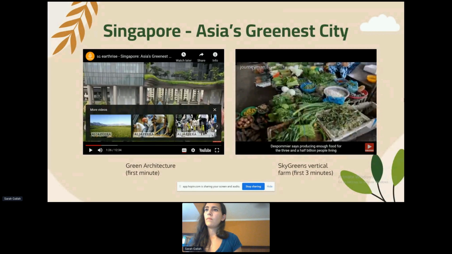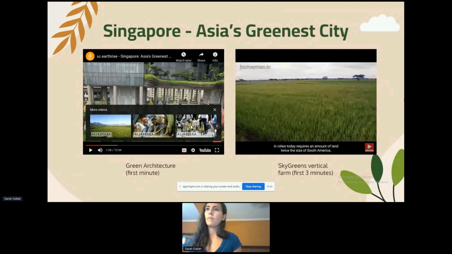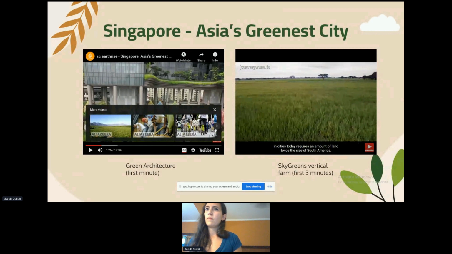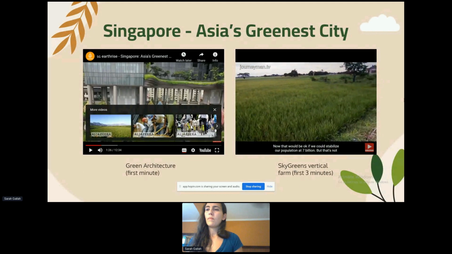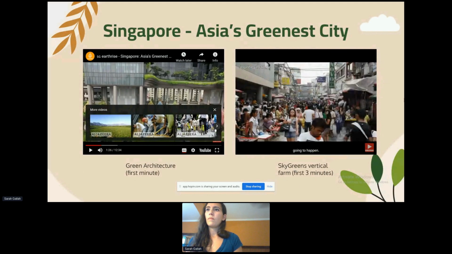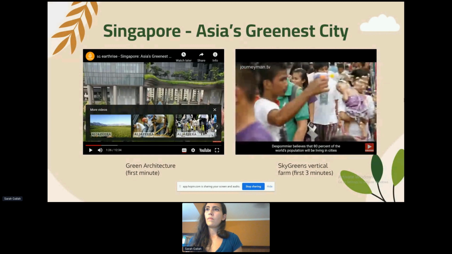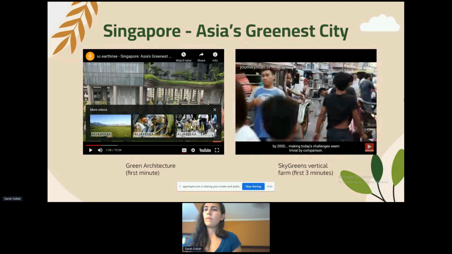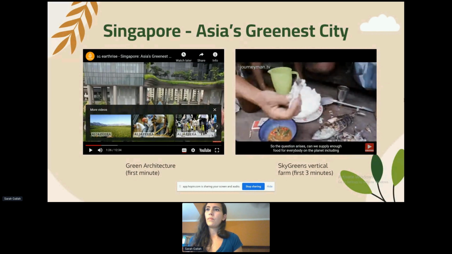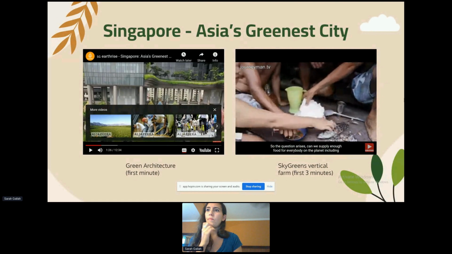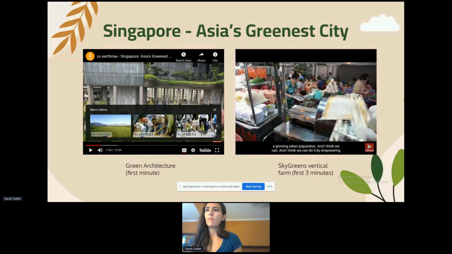He says producing enough food for the 3.5 billion people living in cities today requires an amount of land twice the size of South America. That would be okay if we could stabilize our population at 7 billion, but that's not going to happen. Espamier believes that 80% of the world's population will be living in cities by 2050, making today's challenges seem trivial by comparison. The question arises, can we supply enough food for everybody on the planet, including a growing urban population?